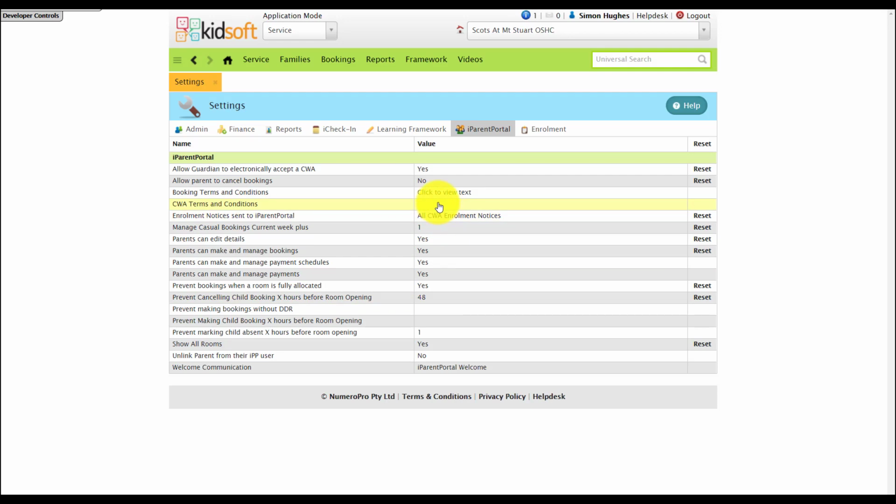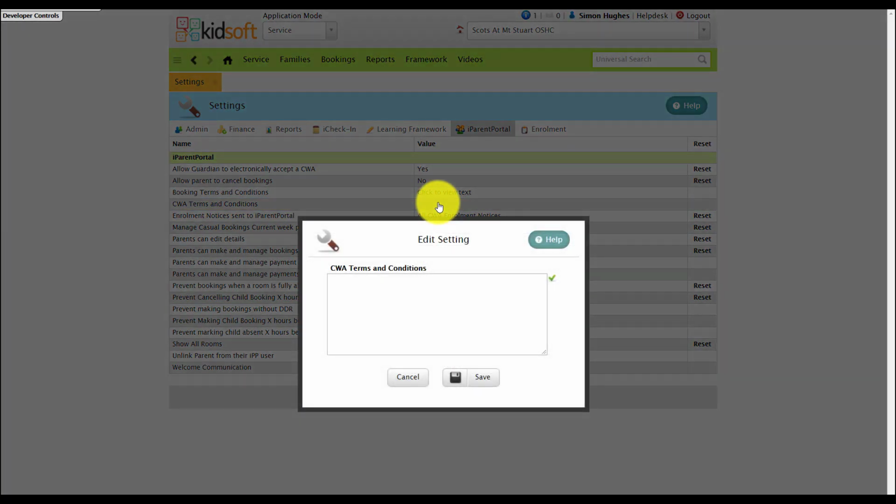The first one being the CWA terms and conditions. It allows you to enter in additional terms and conditions that you would like displayed on your CWA. By default, these terms and conditions are blank. You can enter the terms and conditions and click Save.